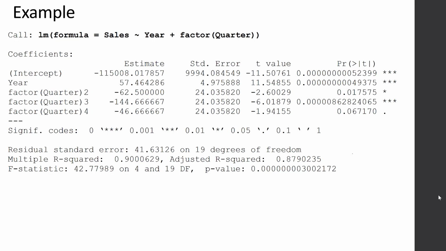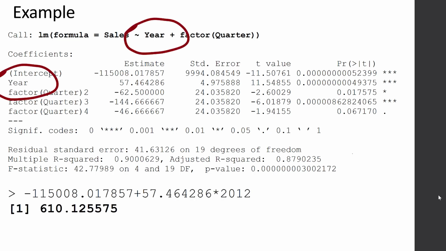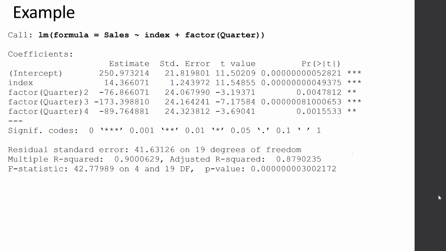So if I wanted to make a prediction on the first quarter, then I would use my intercept, negative 115,008.017857, plus the coefficient on year, 57.46286, times the actual year itself, because I fed the model the year when I made the predictions. And I get 610.125575.